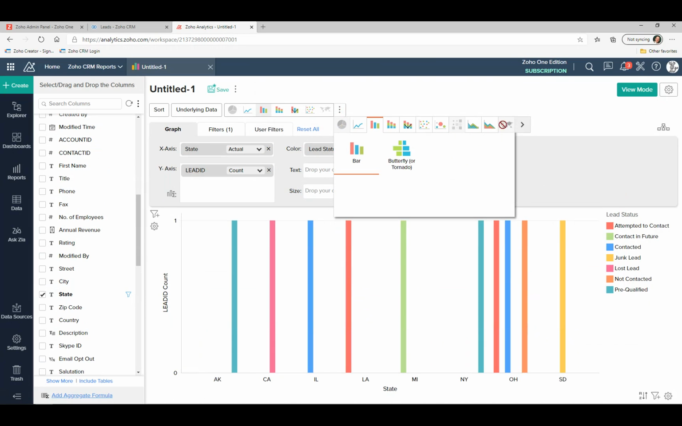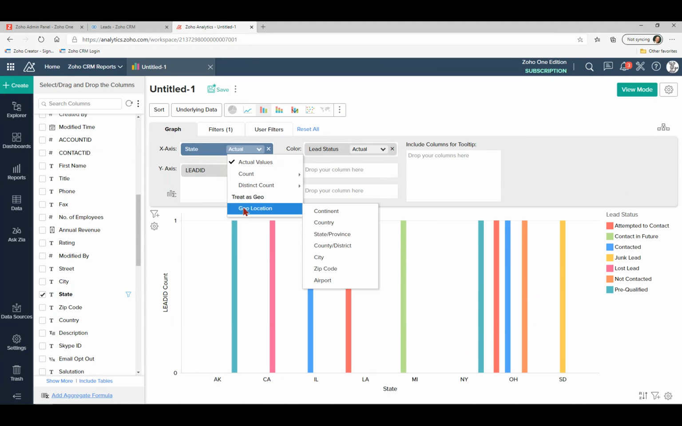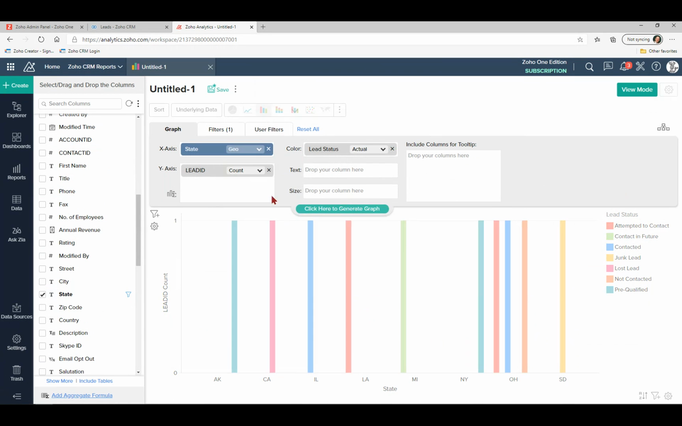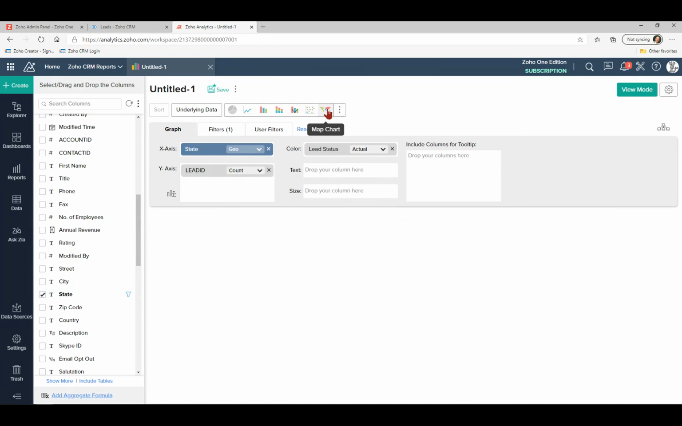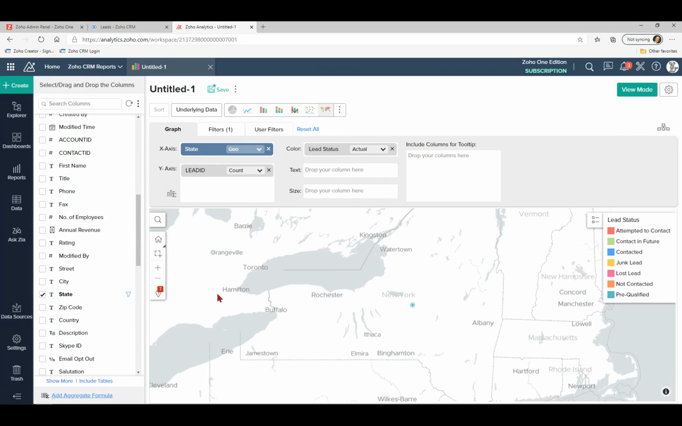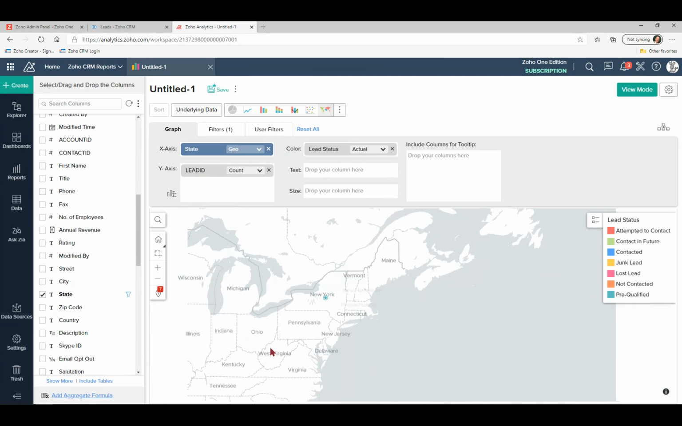Actually, what I want to show you is, if I change the state here, right now it's just a text field, but I can actually say, treat it as a geolocation. Treat it as a state. And now, let's go back. I can click on this map chart, and it'll give me a map. All right, let's just take this a step further. I'll take the colors off.